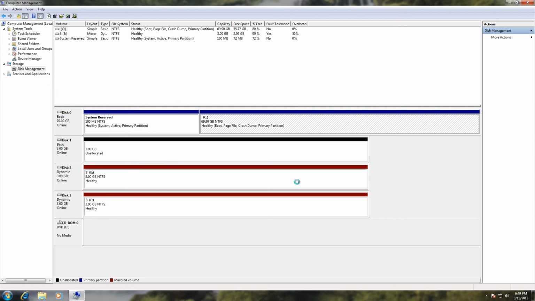One thing, you can't shrink left or right. It's always going to take it from the far right side. So if you had multiple partitions and you had this one here and you wanted to make this one larger, Windows won't shrink it this way. It will only shrink it from right to left.